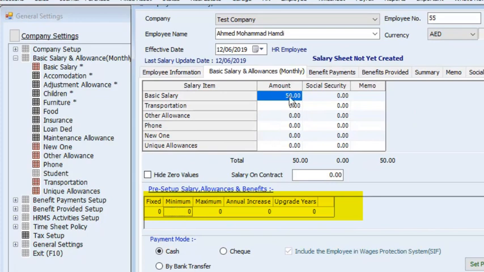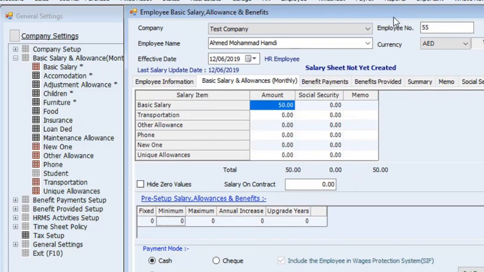So for example, if we enter a specific amount here and it exceeds the number which is written here, or it's less than the minimum which is here, this will not be possible. So you have to make sure that it's fine.